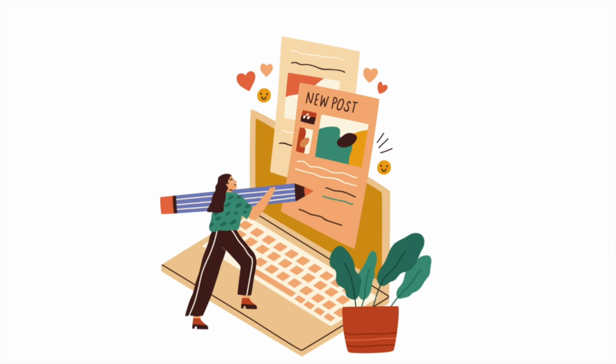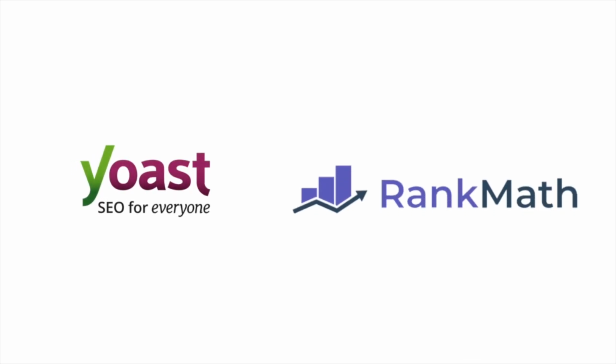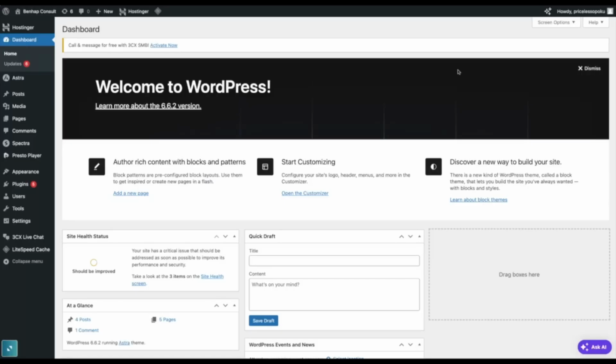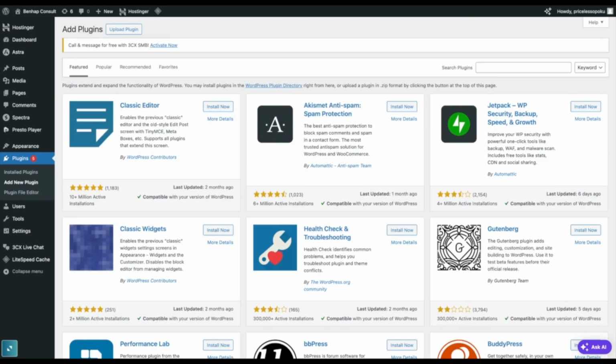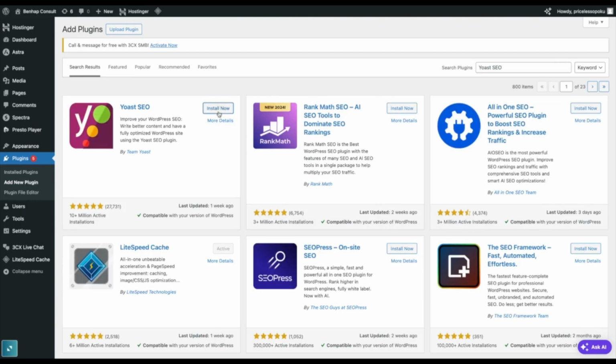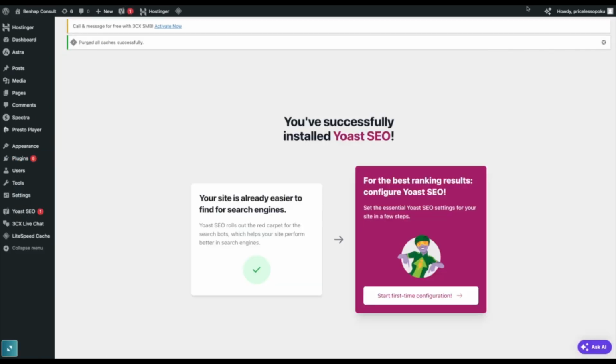Now, let's get hands-on. One of the ways to implement these strategies is by using an SEO plugin such as Yoast or Rank Math. We'll start by installing the Yoast SEO plugin. To do this, navigate to your WordPress dashboard and go to Plugins, Add New. In the search bar, type Yoast SEO, then click Install Now next to the plugin. After the installation is complete, click Activate to enable it. Once the plugin is activated, you can begin optimizing your site.